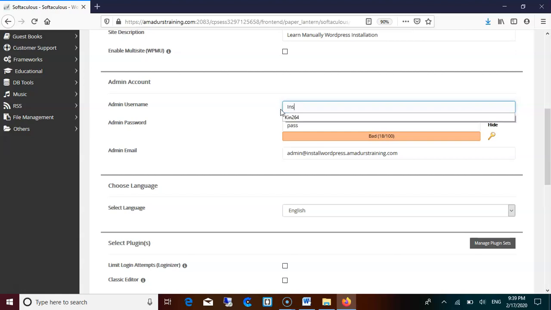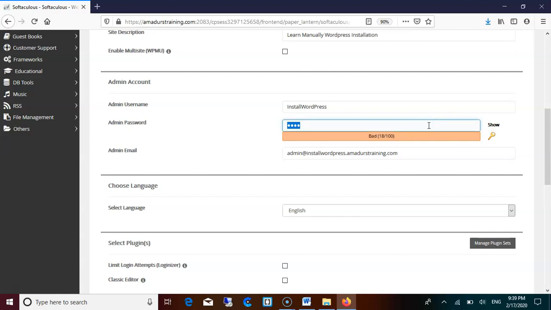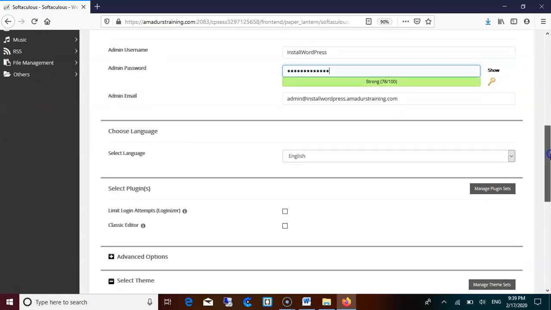Okay, so I'm going to be giving it the username called install WordPress, as that's my username. The password, I'm going to change it, so I'll give it the password. That's my password. Then email, so far so good. This is a default email, but I can change it to something that I want to use.